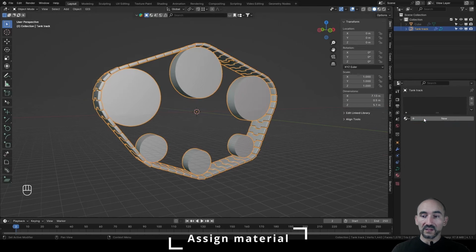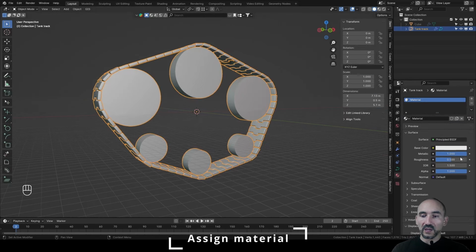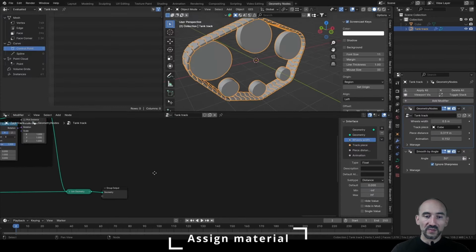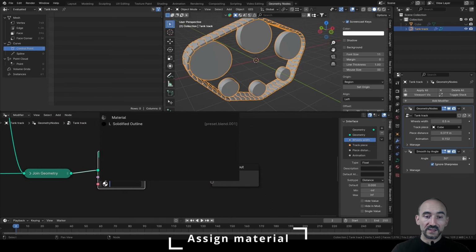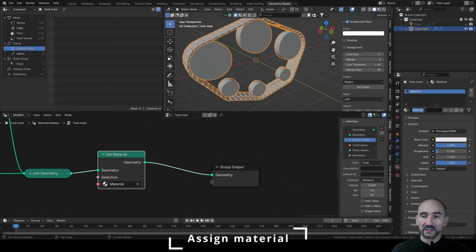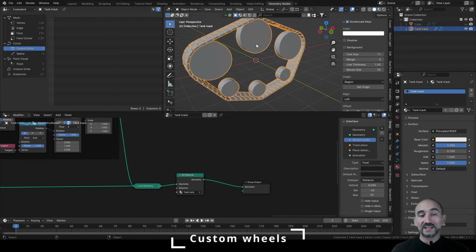We can set a little material like metallic. We can enable metallic and decrease a little bit the roughness to 0.1. Go to the geometry nodes, and before the group output we can add a set material, for example, and set the metal material, setting the name as Tank Track. I'm showing you this set material, but maybe you want to assign a different material for this part and the wheels. If you don't want to use this basic shape of the wheels, but you want to use a custom object, you can do this.